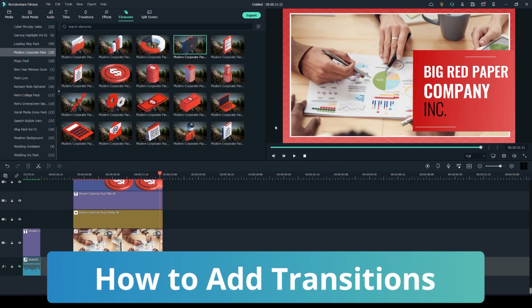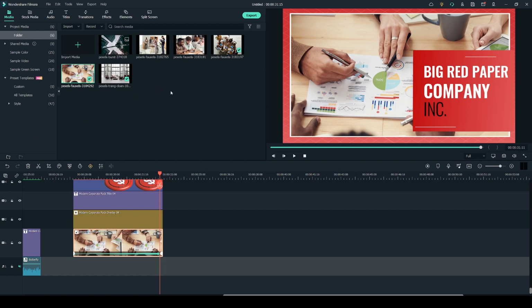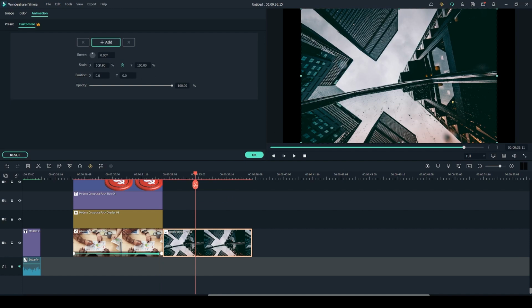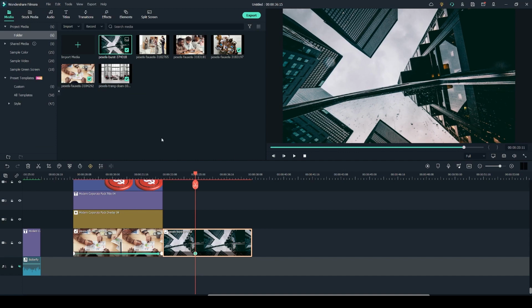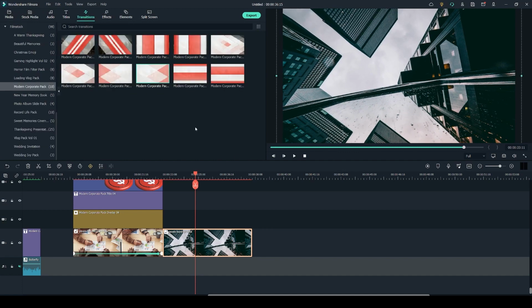Now, if you want to add a transition to your video, you will need to have another clip next to this one. So let's go into the media folder again and drag in one of the other images. So I'm going to resize it by double clicking on the image and then scale it up. And now we can go into the transition tab. So adding the transitions is very simple.